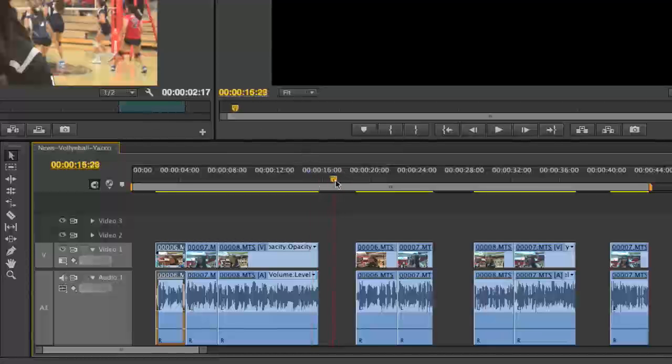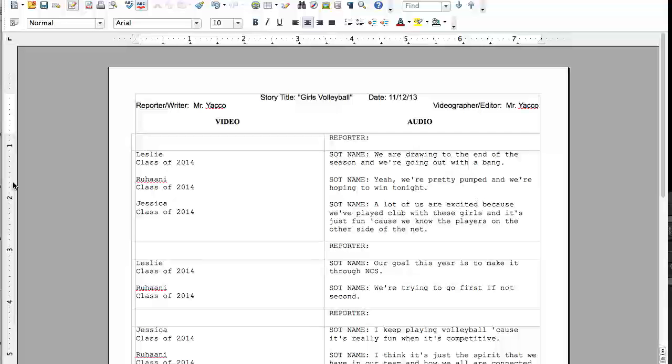So make sure you've gone through your entire timeline, transcribing each of the sound bites that you chose and refined and put in the order that will tell your story. They're going to help tell your story. When you're done transcribing all of your sound bites, you should have a script that looks similar to this.